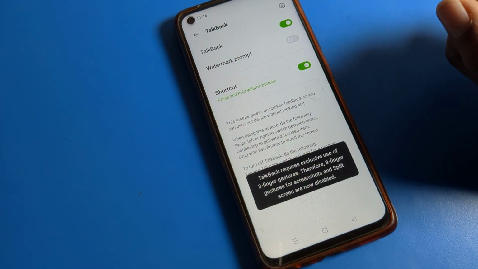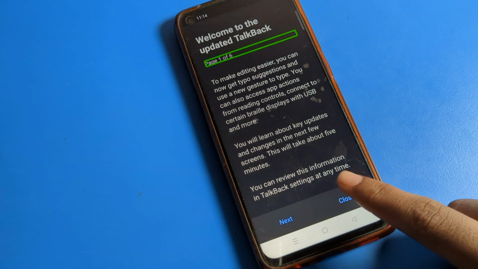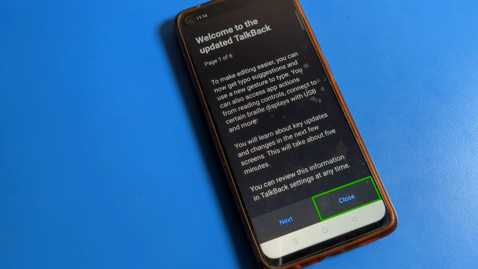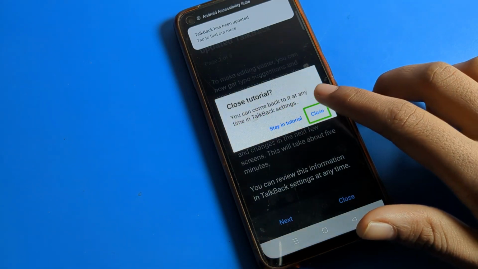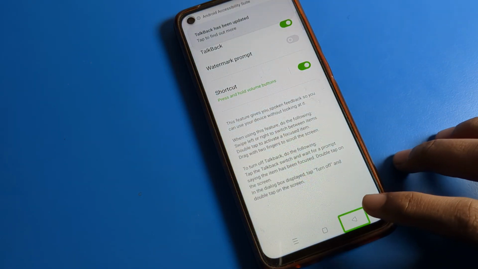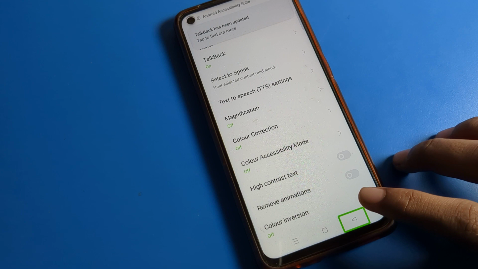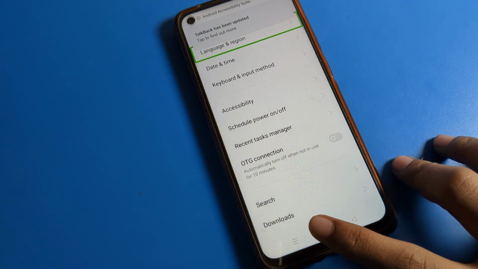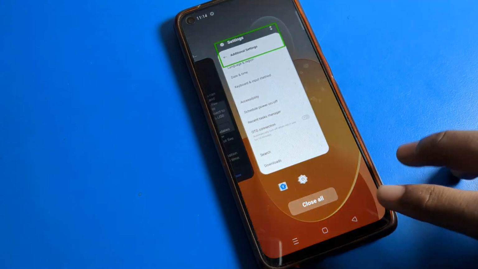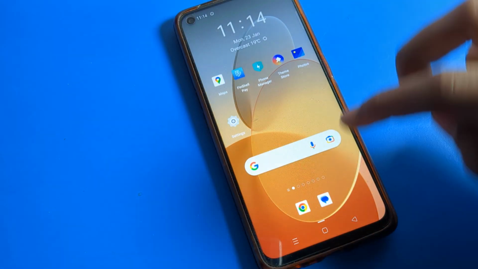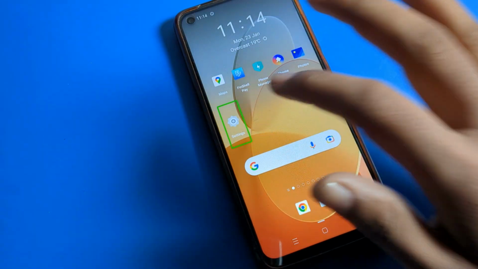From here, friends, you can see TalkBack is on, and how to use it: one tap and then double tap here. So friends, you can go back with one tap and double tap. For the home button, also one tap and double tap. Friends, if you want to close an app, one tap, double tap, and with two fingers you can close your app. So now let's see how to use TalkBack.